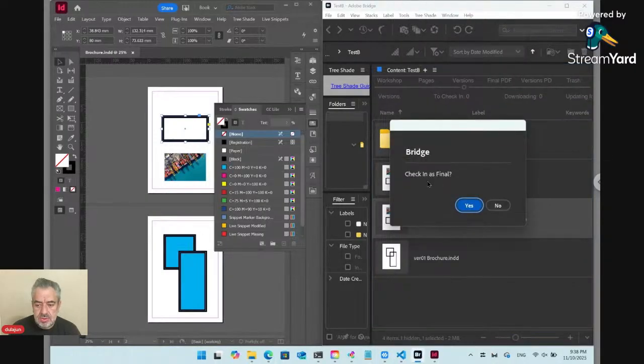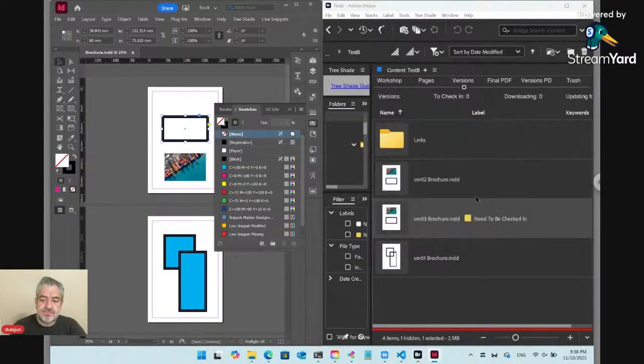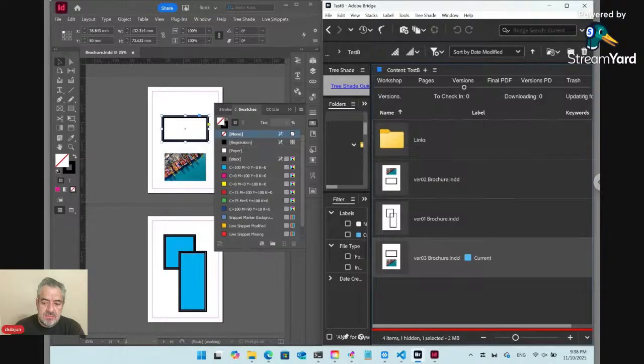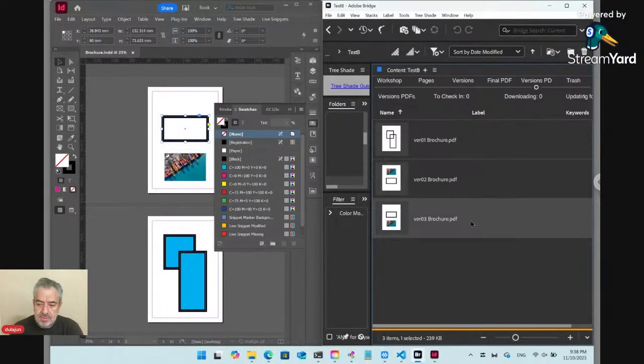Do you want as final? No. And wait until the PDF is revealed. This is marked as the end of the process. F5.